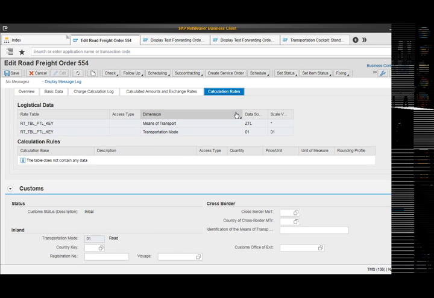So here we can see that the data source value which we had given in the freight order is ZTL, and the scale value it has appropriately picked is star because it didn't find a value with ZTL in the scale or in the rate table. So it has picked a generic value. Means of transportation mode remains same, 01 in this case.